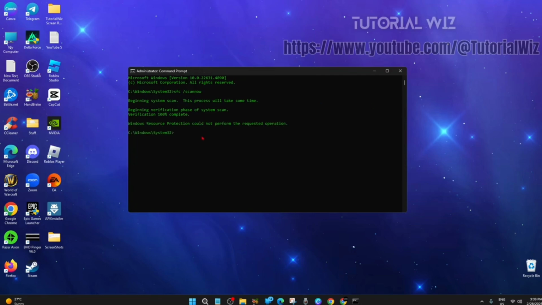Then from here we want to type in DISM /online /cleanup-image /restorehealth, then hit enter.